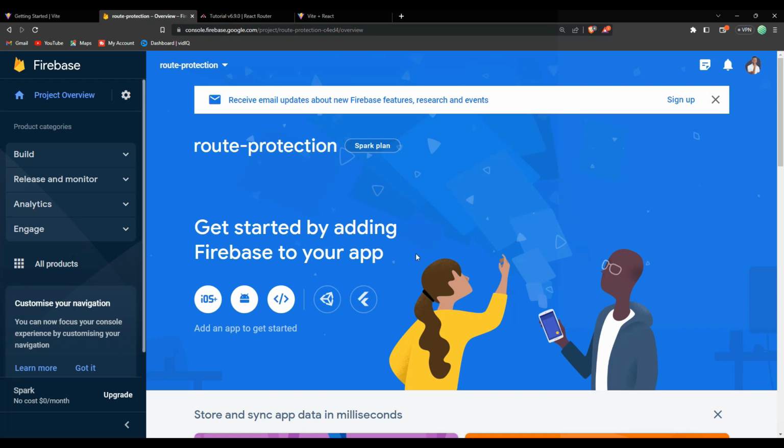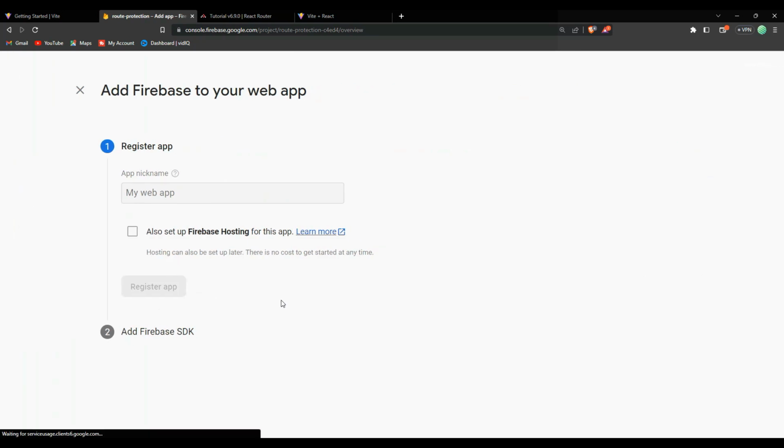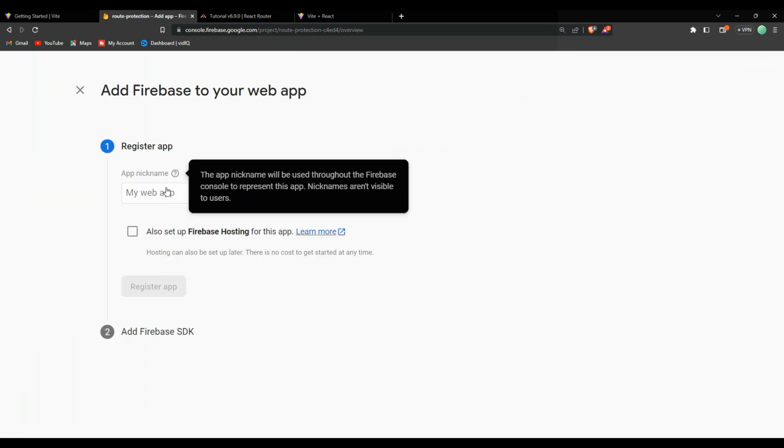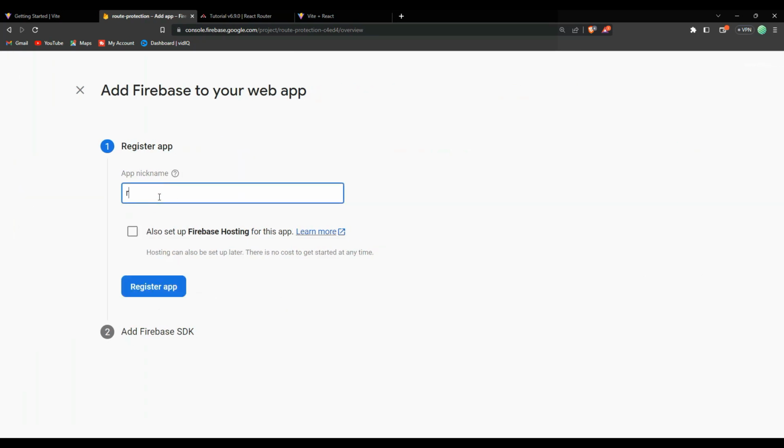Now, obviously, you can get started with creating an app. We want to create an app within the project. So you can create an app for iOS, Android, web, Unity, or Flutter. But in this project, we're going to create a web application and just give it a nickname. And this nickname, I'll just call this route protection. Again, you can give this any name you want, but this is just a nickname for the project. And no, I don't need any hosting. And then I'm just going to register the app.